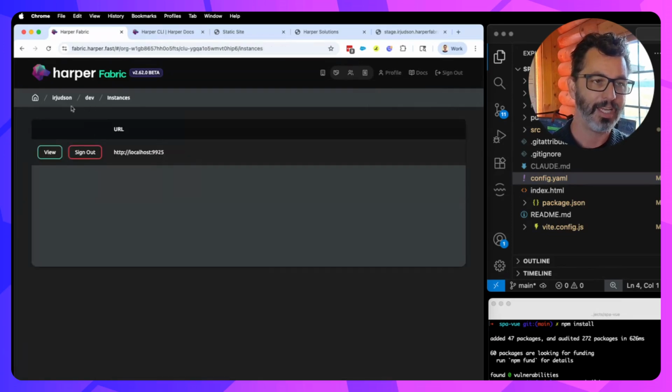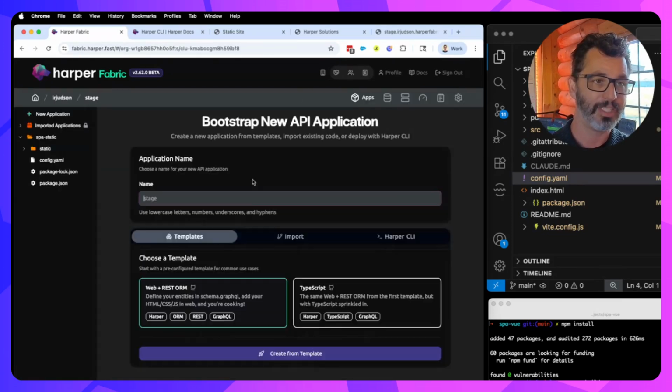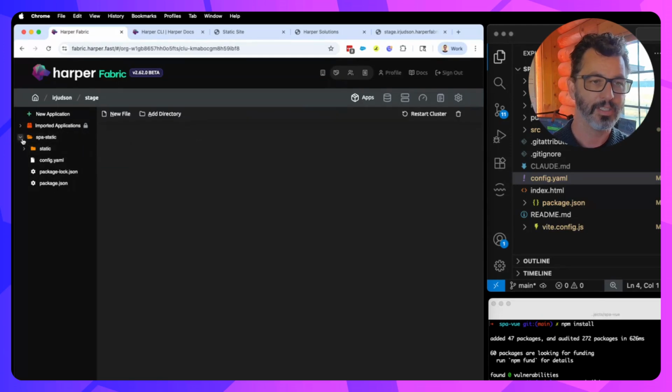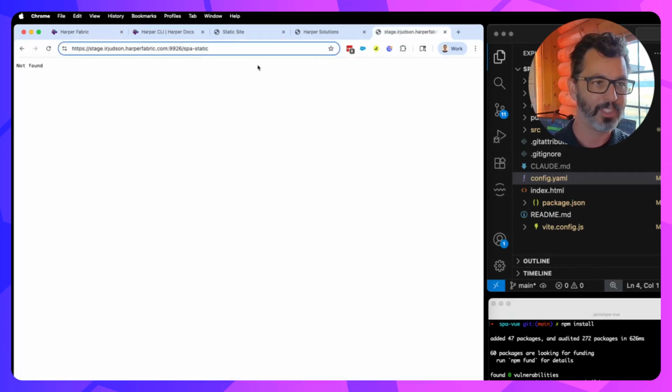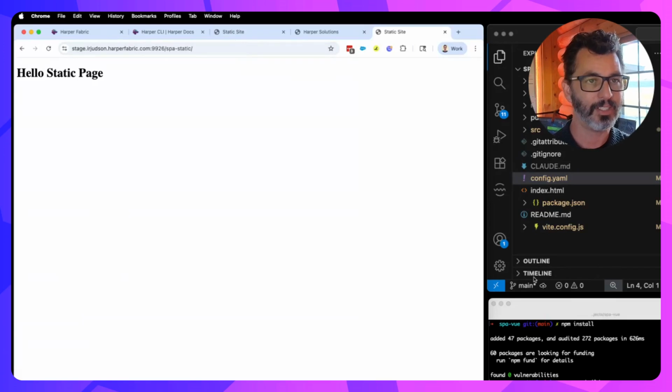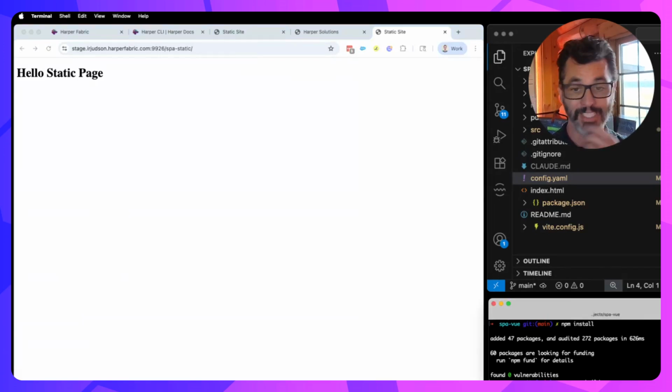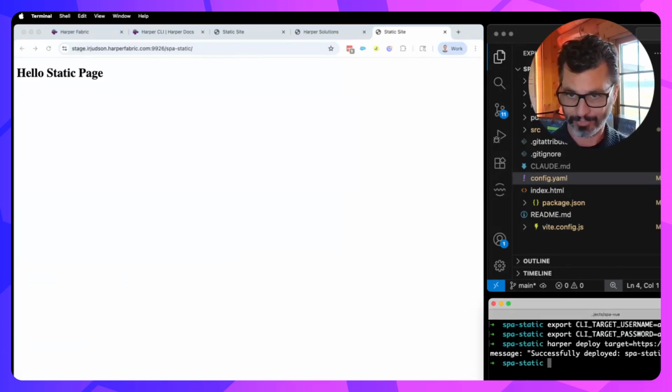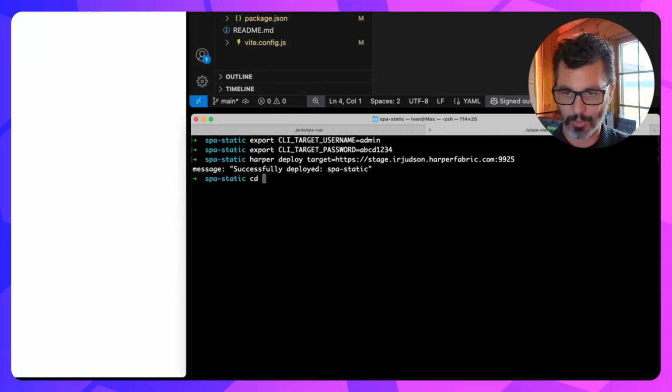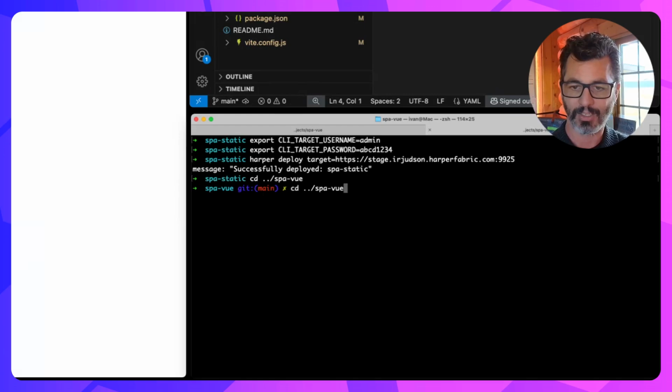Let's look at our other instance, which should be restarted. We should have the static app, and we should get hello static page. Now, again, I'm going to use the environment variables that are over in this window. I'm just going to go cd ../spa view.